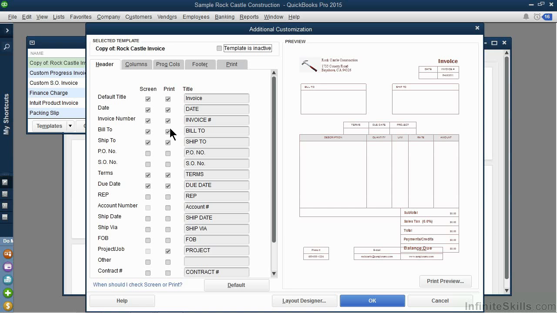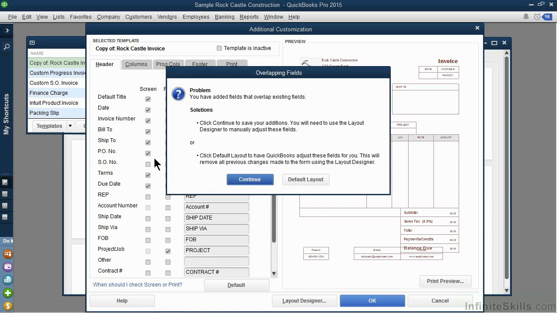For example, by default with this invoice, the purchase orders and the sales orders are not displayed. If we want to display them as we work with them on screen, we can simply check the box. If we ever see a message like this, it's okay for the moment, but it is something that we would need to fix. It's telling us that if we add more fields, it's going to overlap existing information, and that isn't going to look good, and it's not going to be readable. So it's something we would want to remedy. Unfortunately, we have to remedy that in a different area, so we're not going to discuss it now.